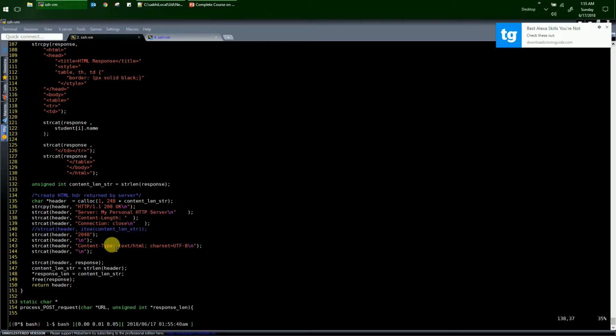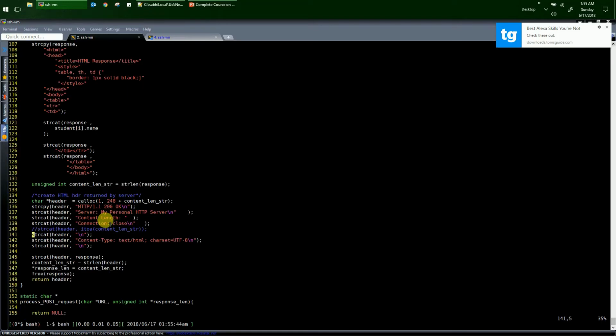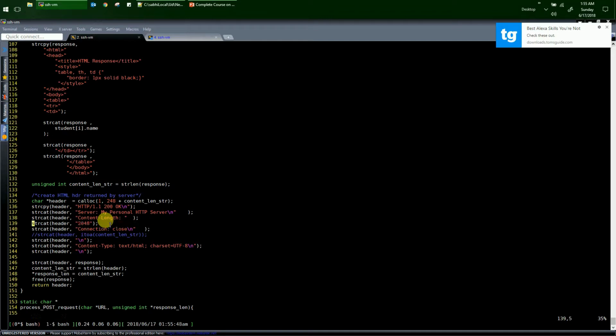Then the next is the content length. So here I have one mistake. This line should come here, right? So I have taken a content length. Content length should be the size of the entire message that you are sending back to the client. I have just hard coded this value to 2048, but it should be exactly the size of the message that you are sending back to the client.